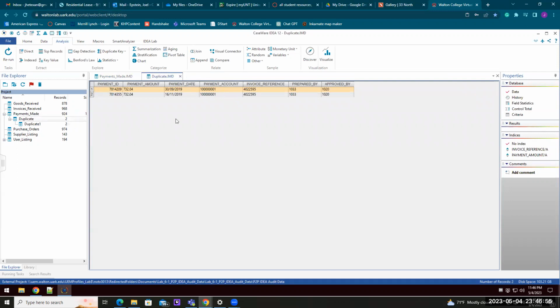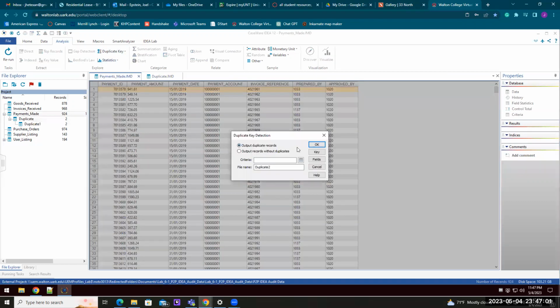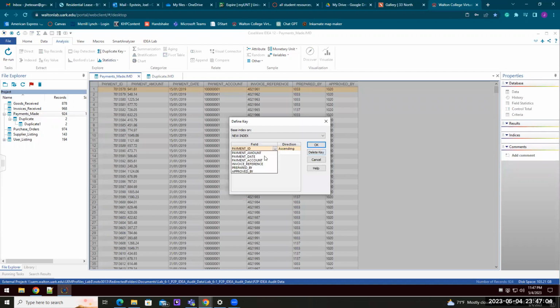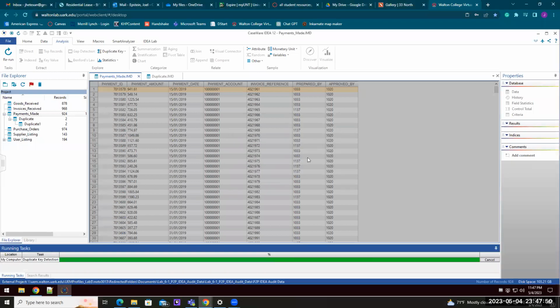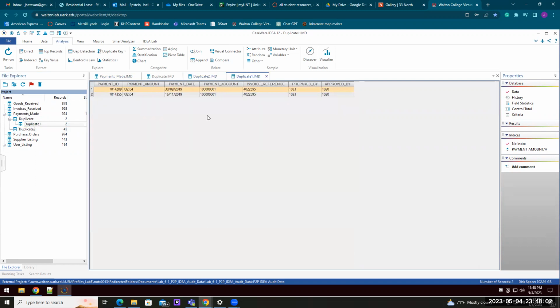Pardon me, that's not right. We're going to go back to payments made, duplicate key detection, payment amount. And then we'll click OK, and then OK. So we can see here we have some that are the same payment amounts, and that's okay. We can have multiple payment amounts that are the same. What we really want to check is this duplicate here. That's the same as this duplicate here. So these two are the same. So that's really what we want to check to make sure.